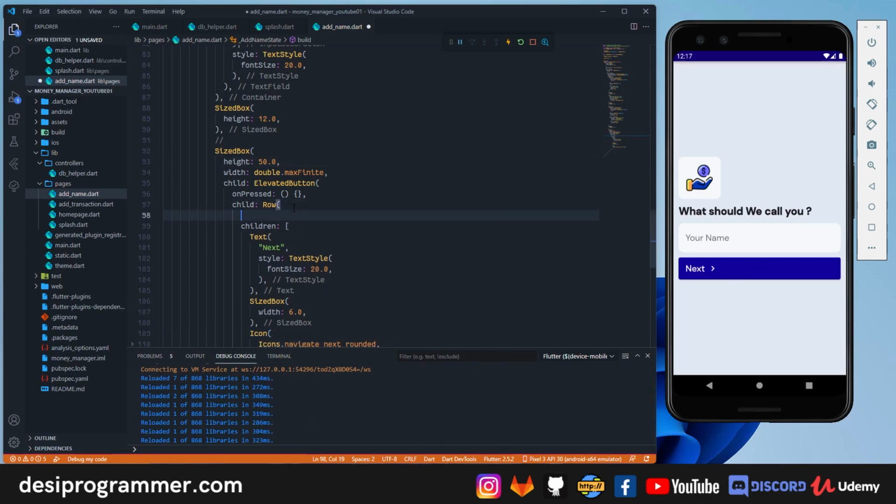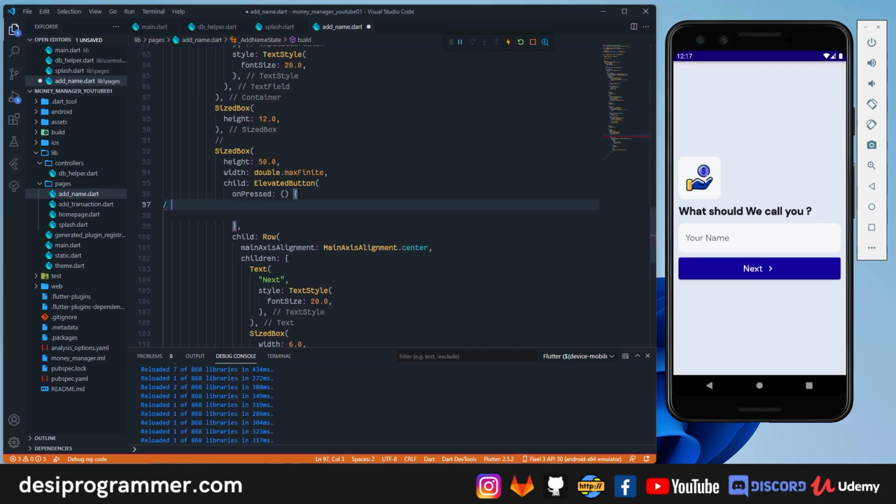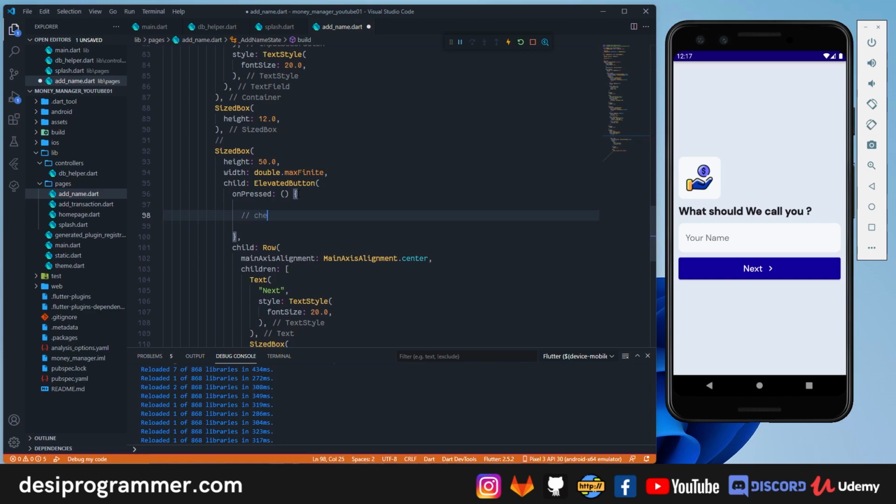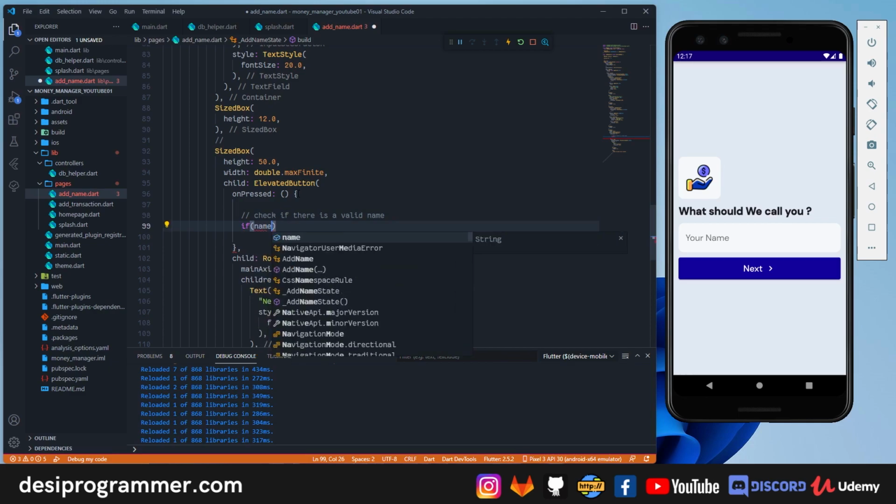So in my row, I have to basically say that the main axis alignment is going to be main axis alignment dot center. Let's save this, and now we have a next button. Once you tap on this button, we have to check if there is a valid name. A valid name is basically anything that's not empty. So all that I'm going to do is check if name dot is not empty.